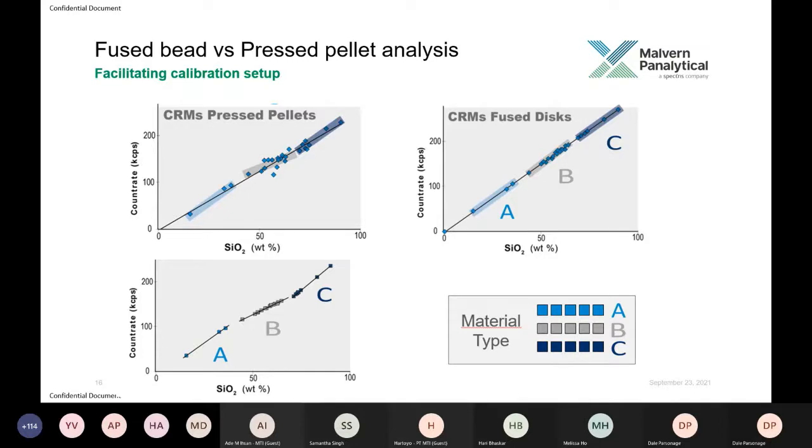Whereas when you look at fused bead presentations, because you're removing those mineralogical effects, and that's the right-hand side of the screen, you can see that the CRMs all line up and form a very good calibration from 0 to 100%.